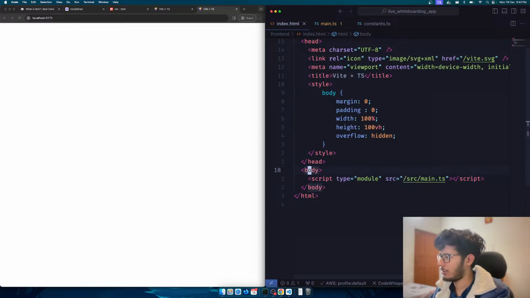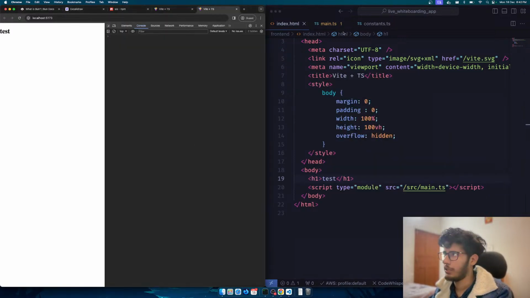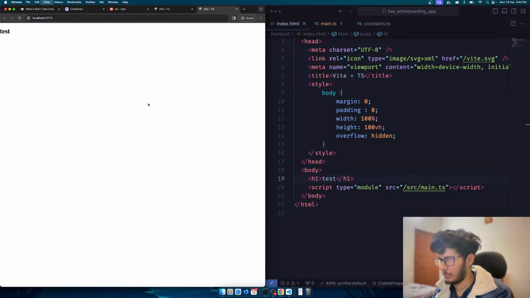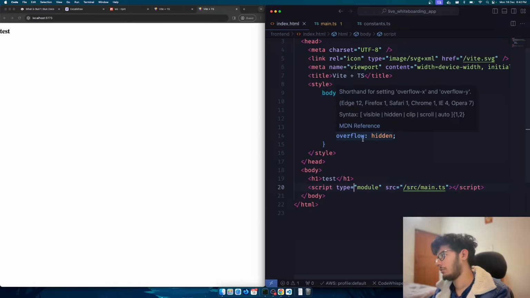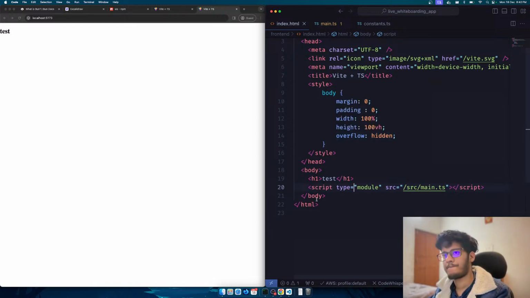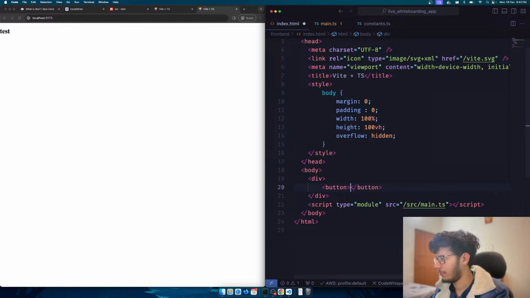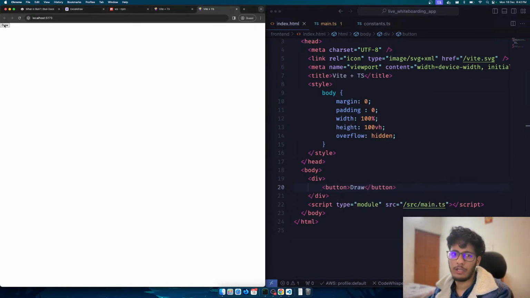I just want to check one thing. If we just say test, is it in? Oh, it is there. You can see this is the test over there. Yeah, so we can have some buttons over here. That is something which is good. So let's create a div, and let's create the first button, which is draw. If you click draw, you can draw stuff on the screen.